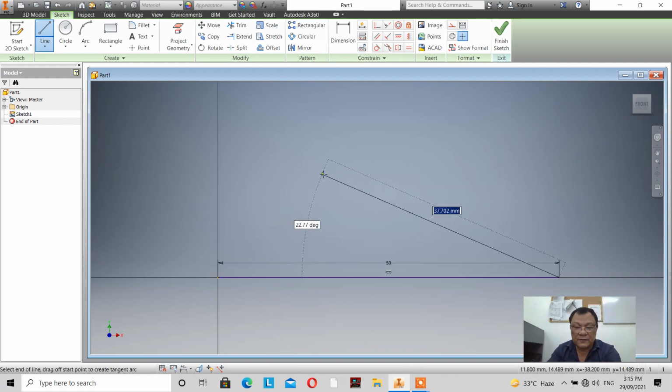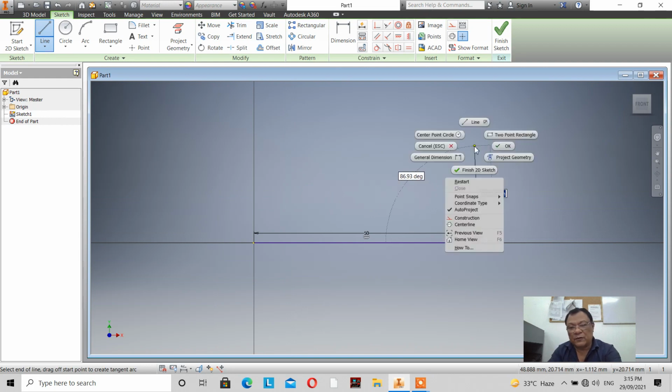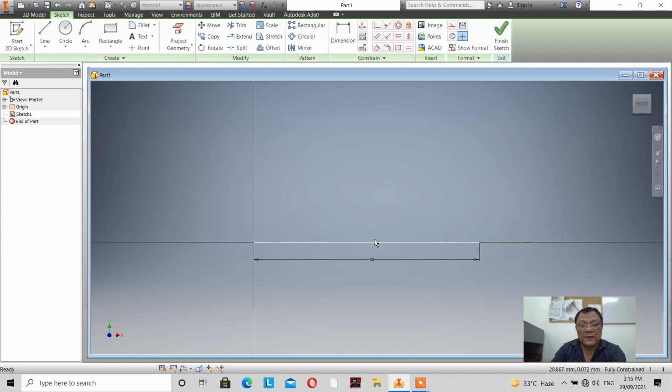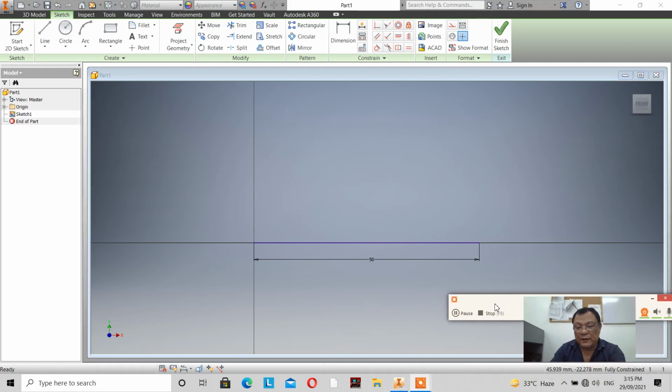What I have is this. So to terminate, simply click the right mouse button and then click on OK. So a line is drawn with a length of 50. So I can click here so that I can position the dimension probably at this portion here.